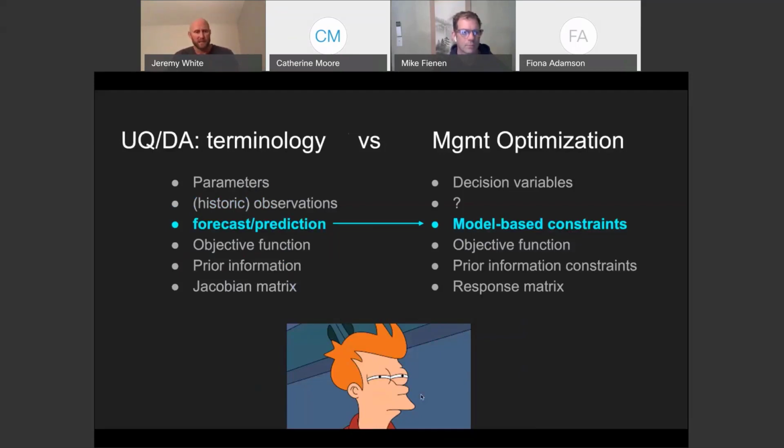But the big link, and this is the fun link that I like, is that what was a forecast or a prediction in the UQ data assimilation world now becomes a model-based constraint in management optimization. It's fundamentally the same thing. It's still an output from the model. It's something we haven't measured. But the difference being, when we move to management optimization, we have to elicit values from the stakeholders and decision makers. What exactly is the bad thing that's related to this model output? What value should we avoid and stay above or below to make sure a bad thing doesn't happen? And just like forecasts and predictions are uncertain, model-based constraints are uncertain.